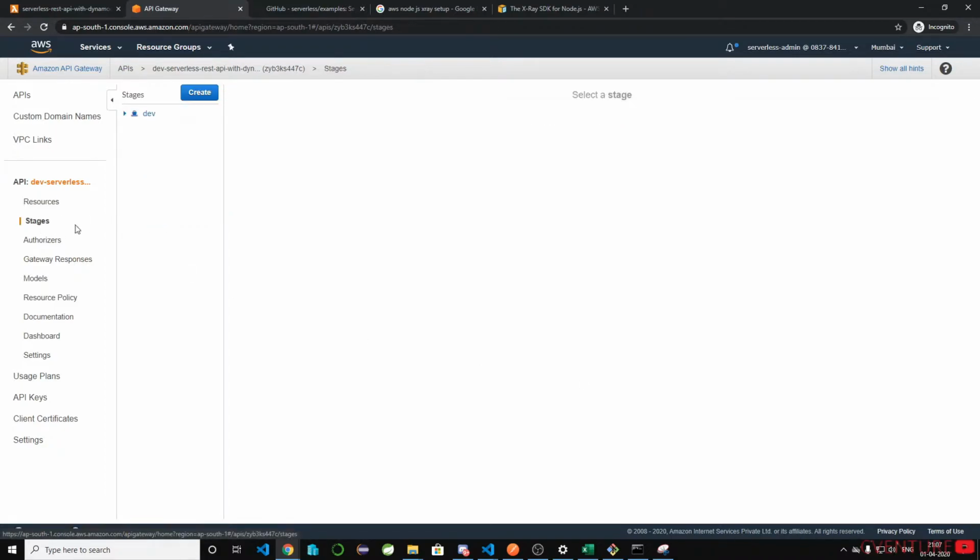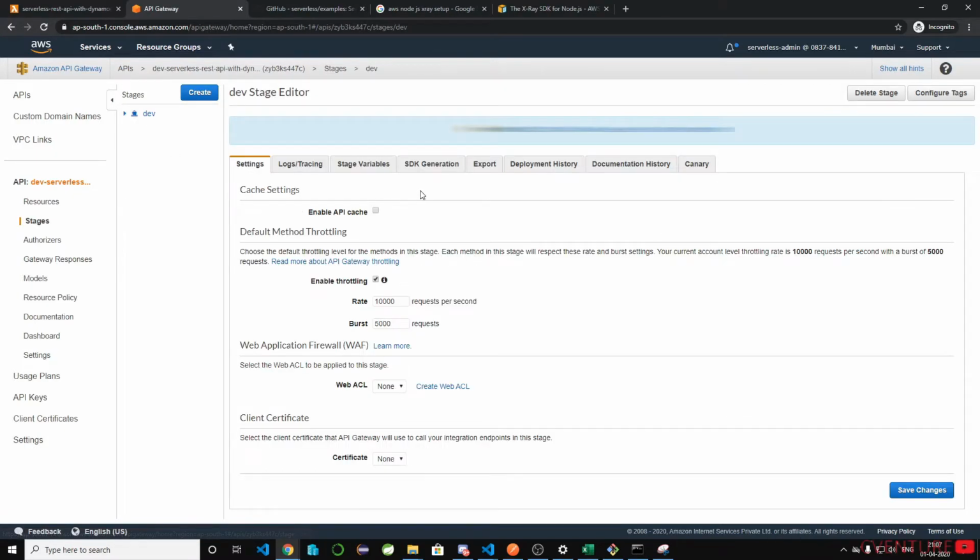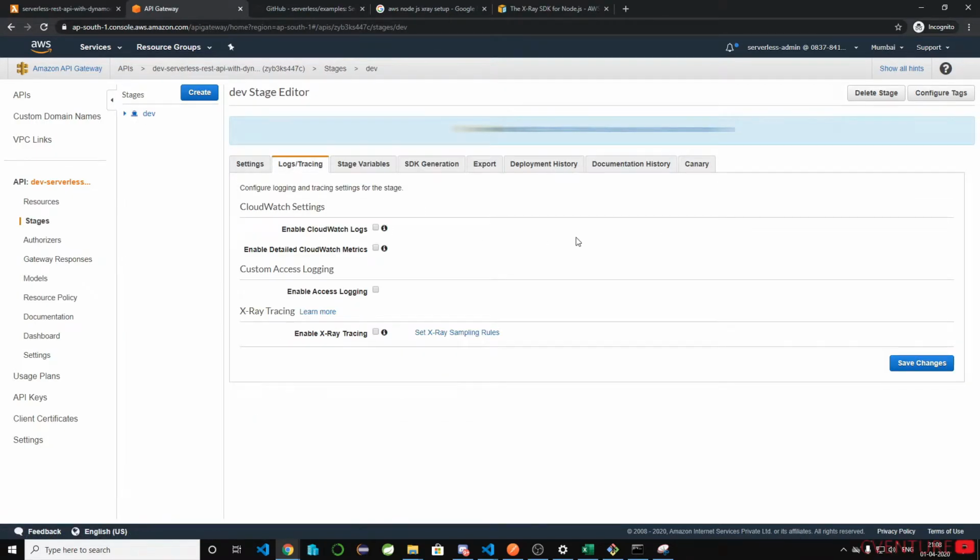If you go to the stages and click the stage dev and go to logs and tracing, there you will find the extra tracing. You can enable that and save the changes.